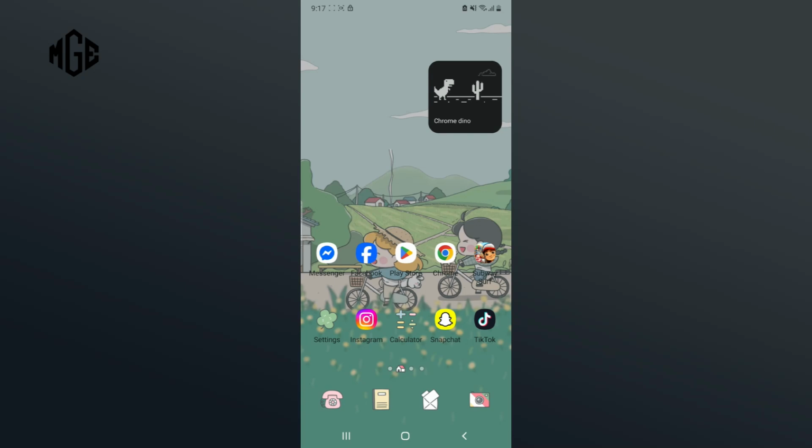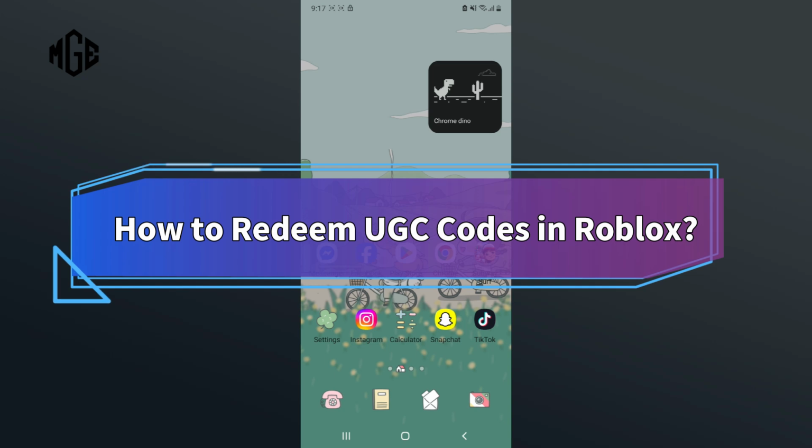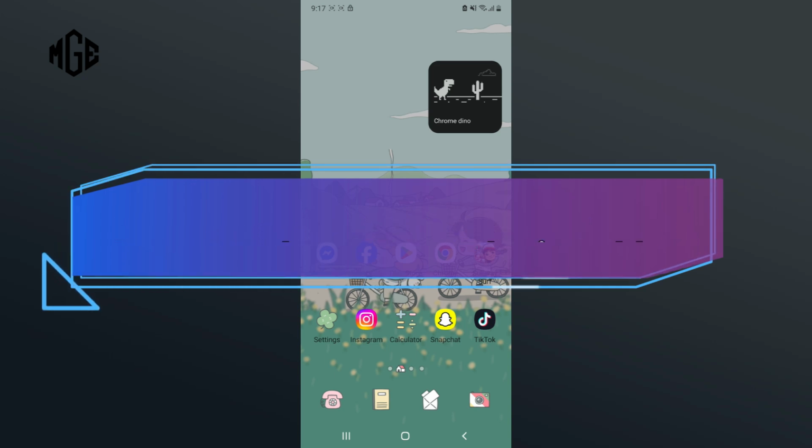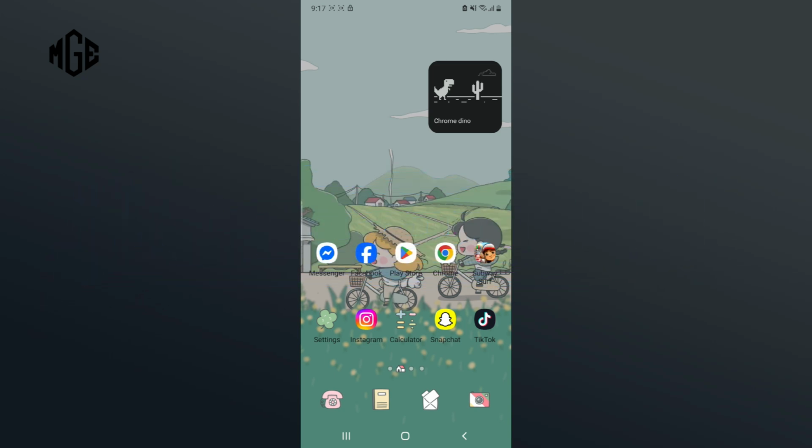In this video, I'll show some quick and easy steps on how to redeem UGC codes in Roblox. But let me explain what a UGC code is. UGC codes are usually given out during events, brand partnerships, or creator giveaways. Codes are one-time use only and may have expiration dates.